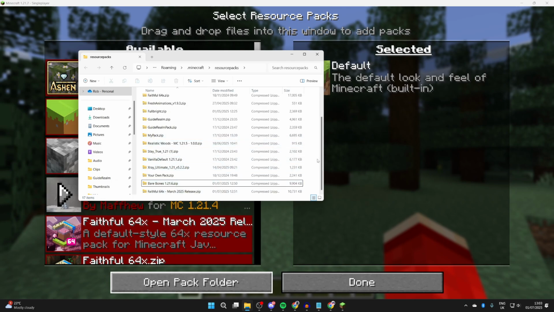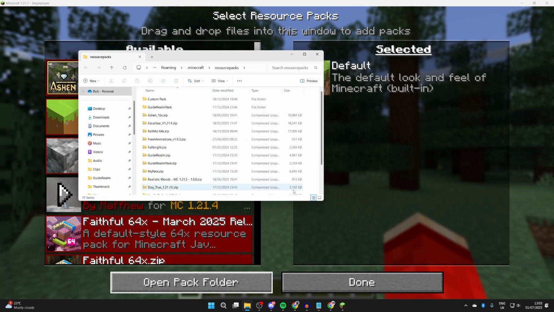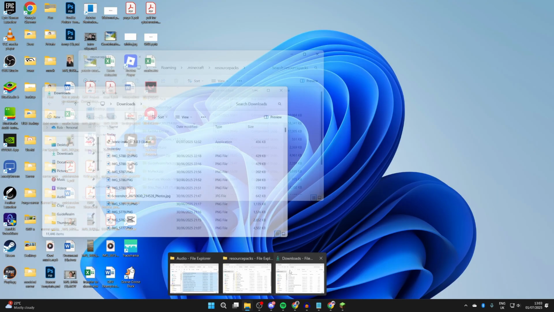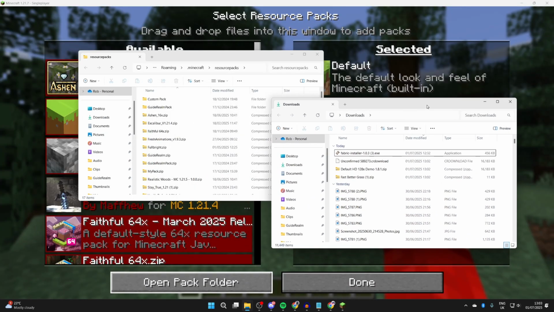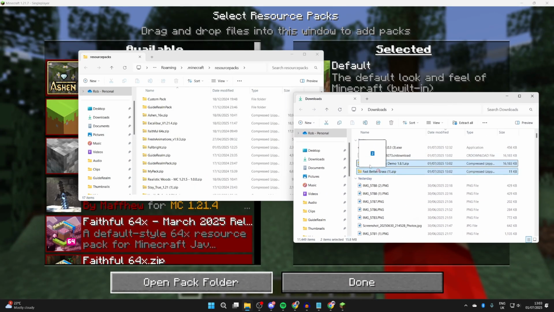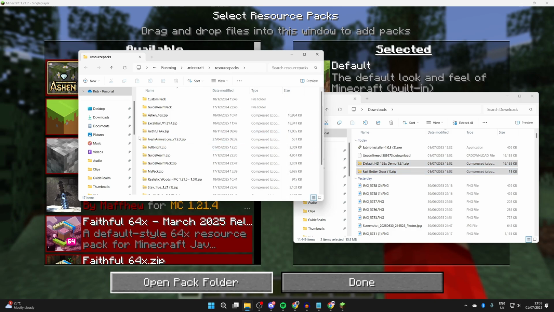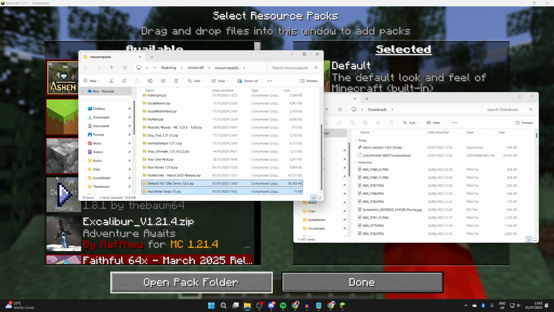I've got quite a few here. You may only have one or nothing. It doesn't matter. Then open up your downloads in your file explorer. Find them here. And what you need to do is click, hold, and drag them in. Make sure you put them into the folder and not into another one. And we've now added them.